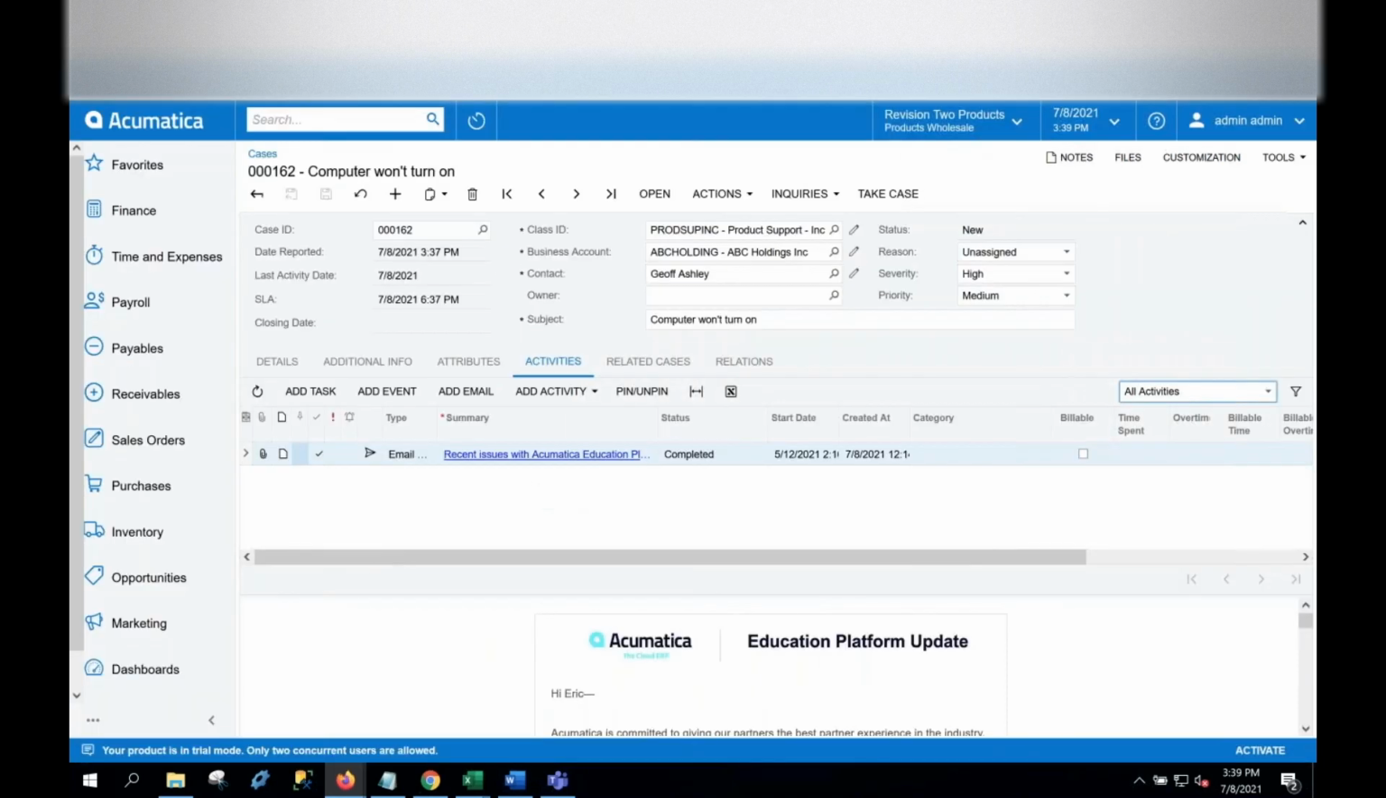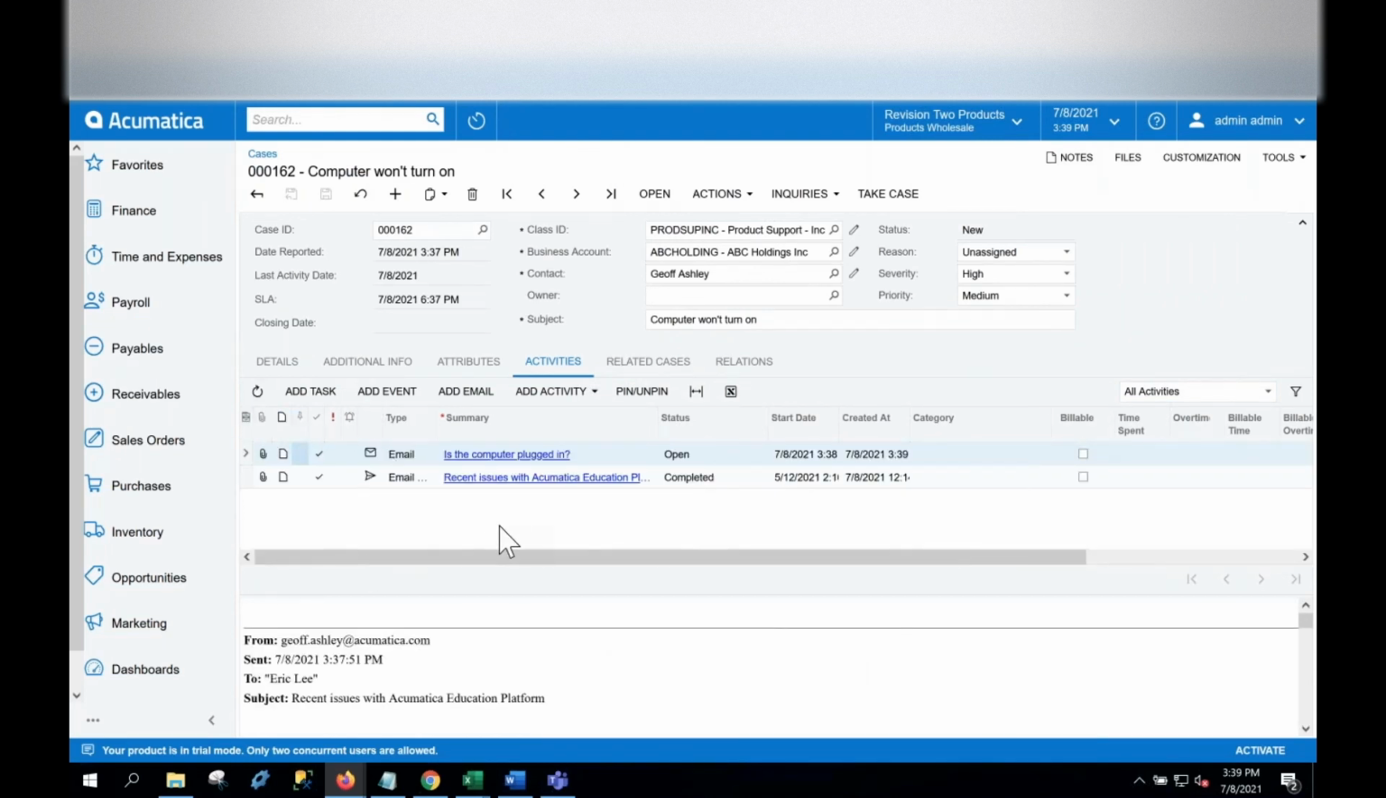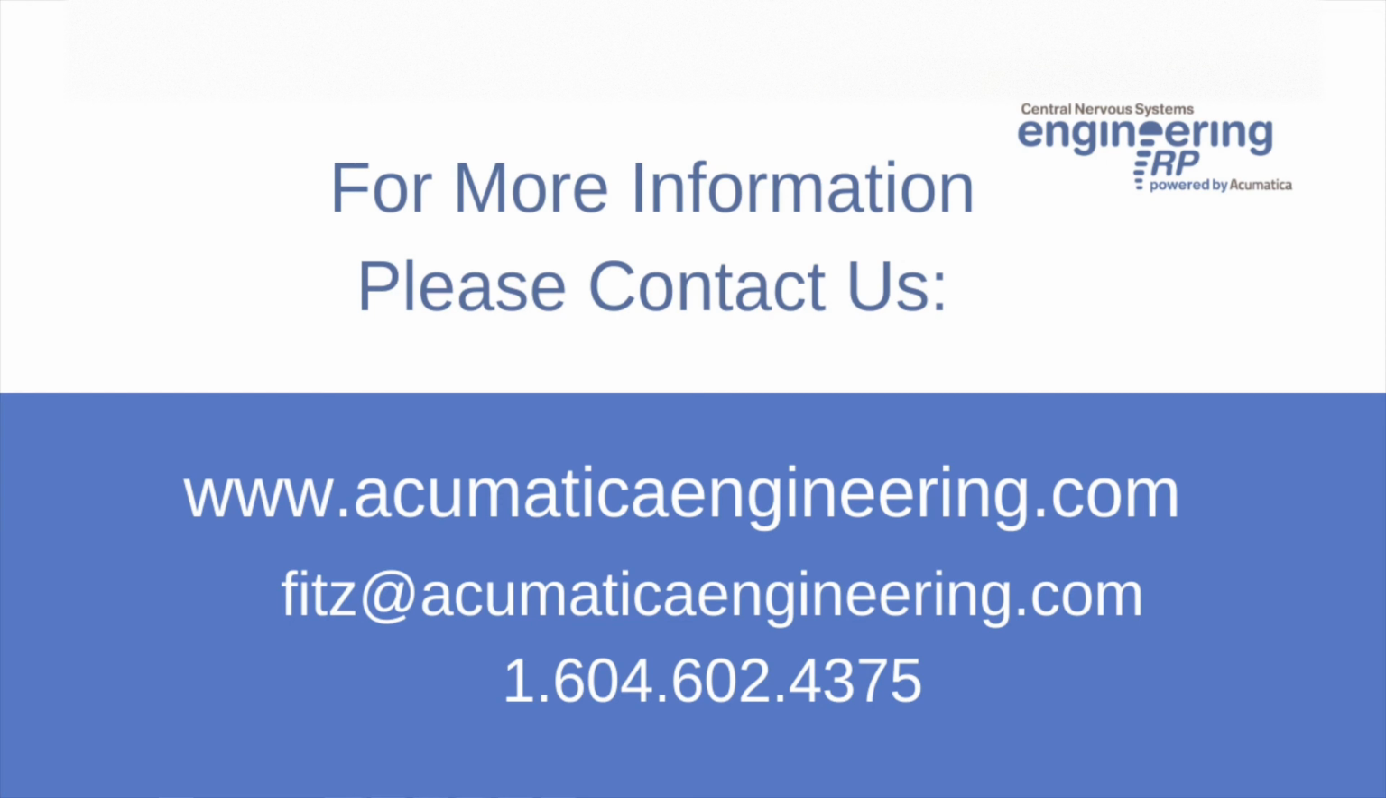When I go back to the case and refresh, now you can see the communication history of the incoming email as well as the outgoing email back to the client. This concludes the CRM function you will find in Outlook add-in for Acumatica.